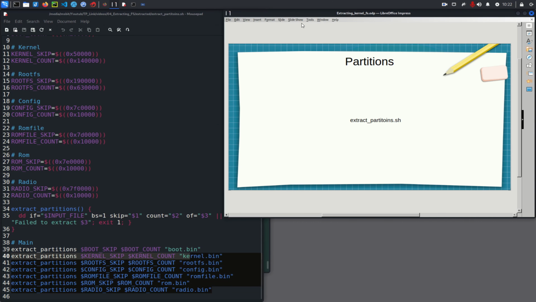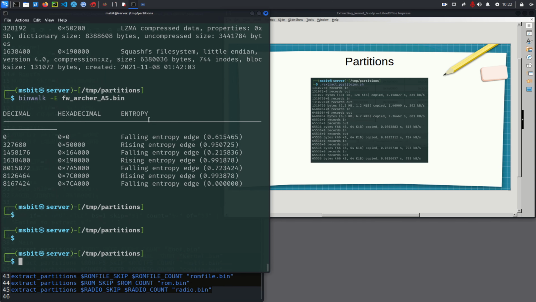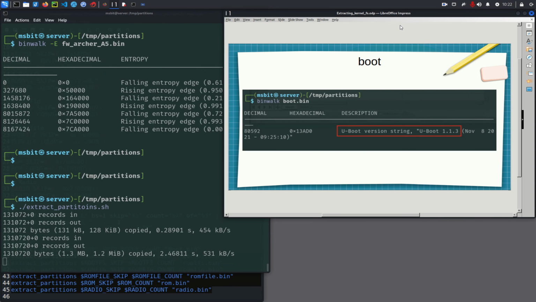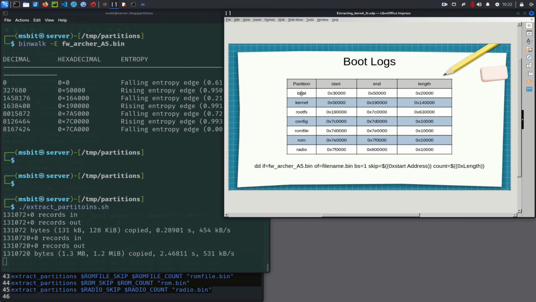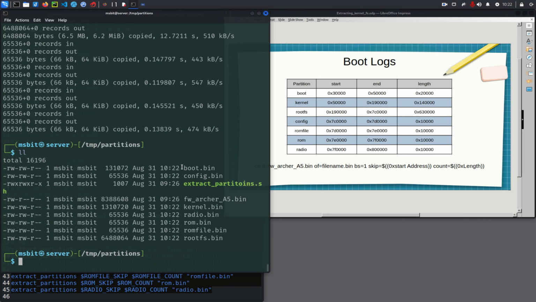Once I go to the terminal, let's run this script. It will take some time, but you will see at the end it will give us the partitions with the exact names as we have seen in the boot logs. So a few seconds. Okay, now we got them exactly. Here we have all our files.